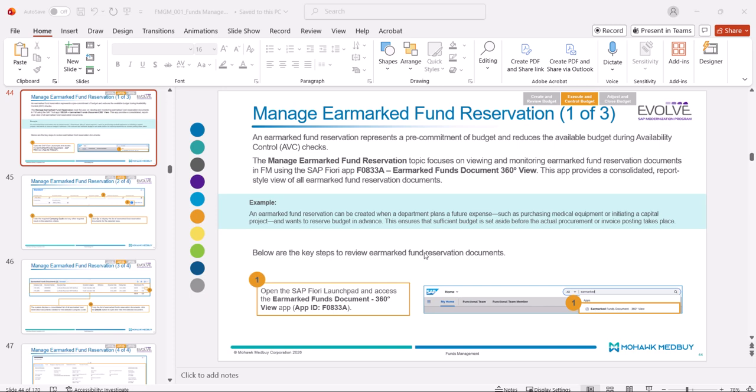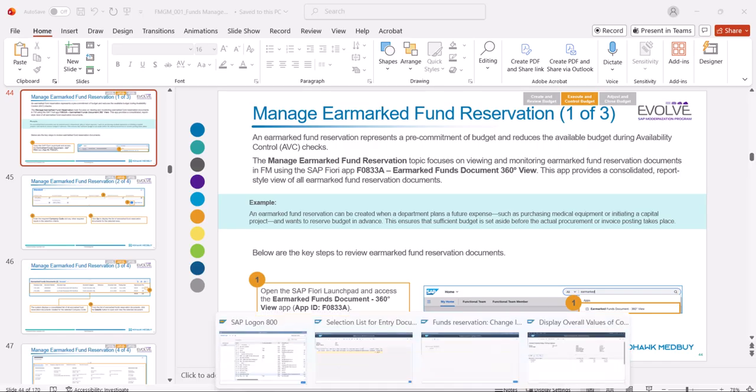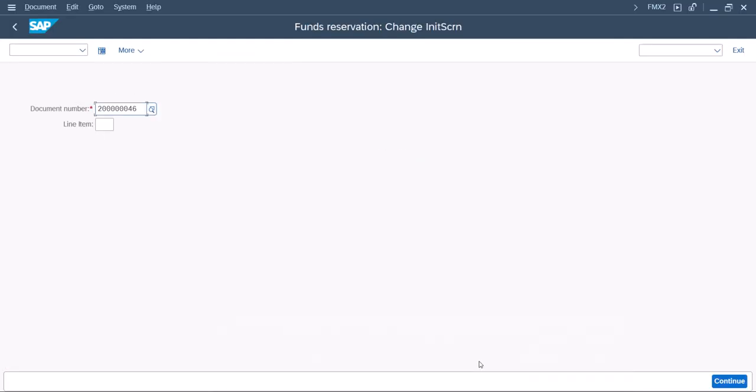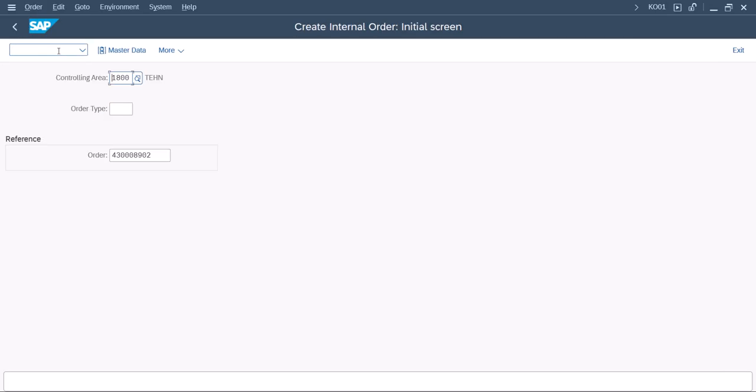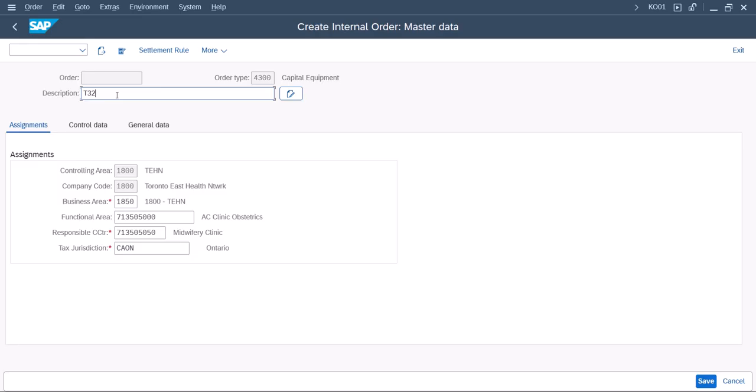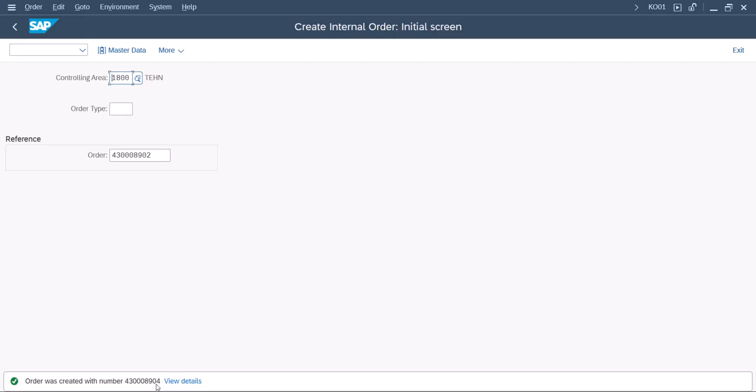So today we'll learn how to make an earmark in funds management. First of all, we quickly make an IO. For this, /n ko01, we have this one. We just make a copy of an IO type, so it's 33, something like this. Save it. So the IO number is 904.